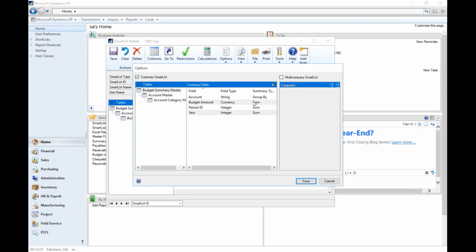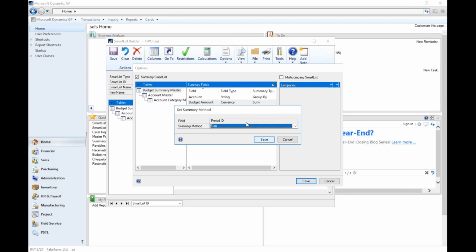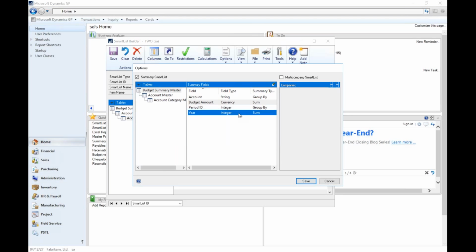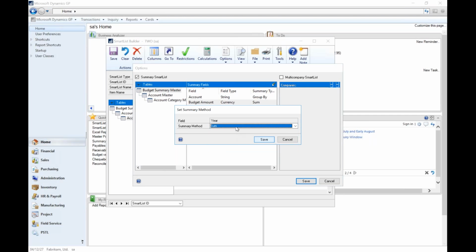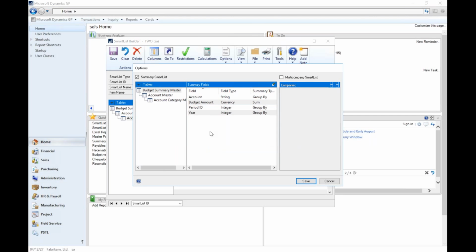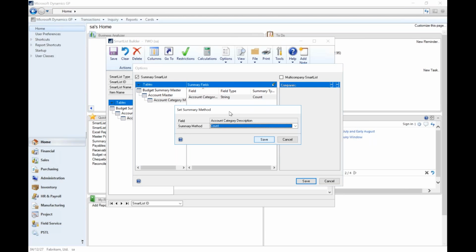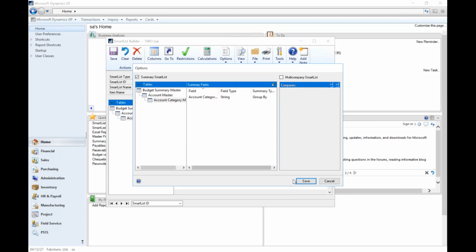Budget amount, I do want to sum because it is a roll-up. And period ID and year shouldn't be sums. They should also be group bys. Okay, so now we've got these four pieces and as well this one. So this is the account category description. We don't want to count those either. We just want to group by. So now we're grouping by all those fields. I'm going to click Save.